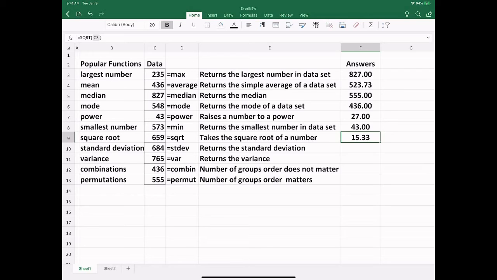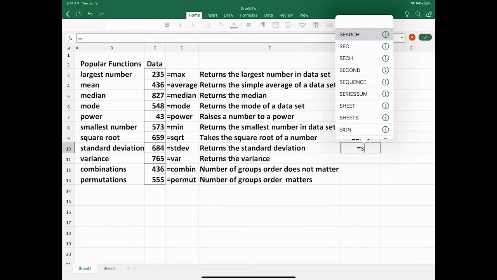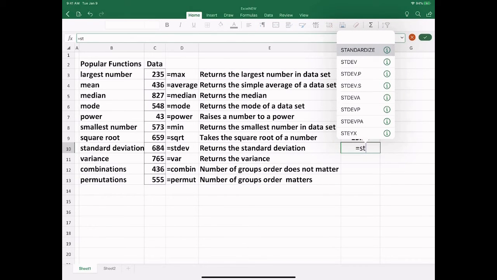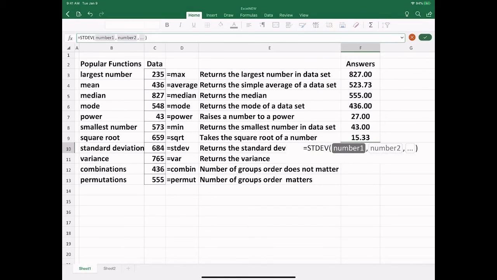Standard deviation is used all of the time in statistics along with variance. And so we're going to say equal, and we start typing. You'll see that the code there is STDEV. So we'll say equal ST. We'll select STDEV. We will highlight all of the numbers.